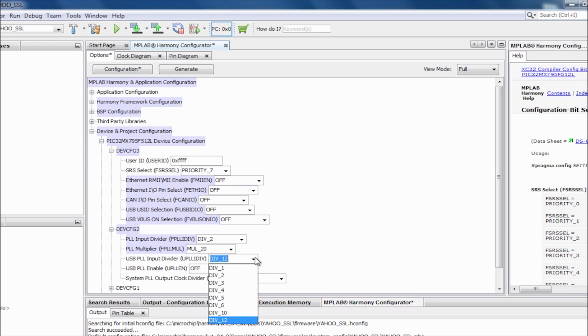We will use the USB PLL input divider divided by 2, and we will not turn on the USB PLL yet, as this will automatically be enabled in the next session when we will use the console and the USB CDC class. But for your information, the USB PLL is a multiply by 24, so 8 megahertz crystal divided by 2, 4 megahertz times 24 is 96 megahertz for the internal USB frequency. And then the system PLL output clock divider divided by 1 to give us the system clock of 80 megahertz.